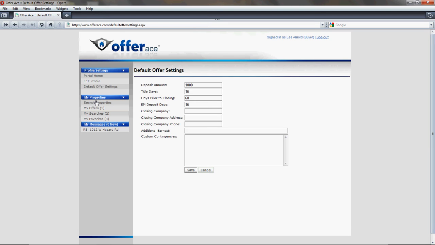And the closing company I like to use, Trustee Closing and Escrow LLC. And their address is 383 West Main in Spokane, Washington. And their phone is 509-457-8866. And I do about $500 additional earnest money after we waive contingencies. You can do anything you want there, but these are just some of the defaults that I use.